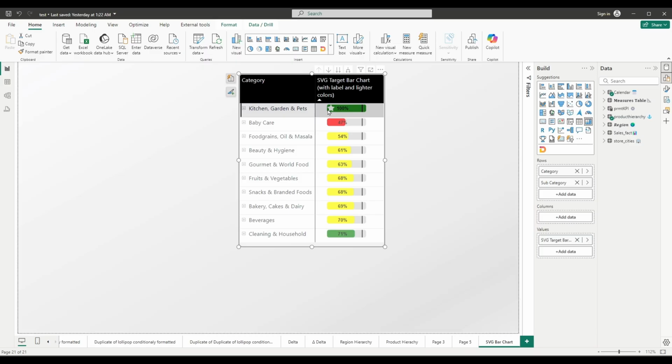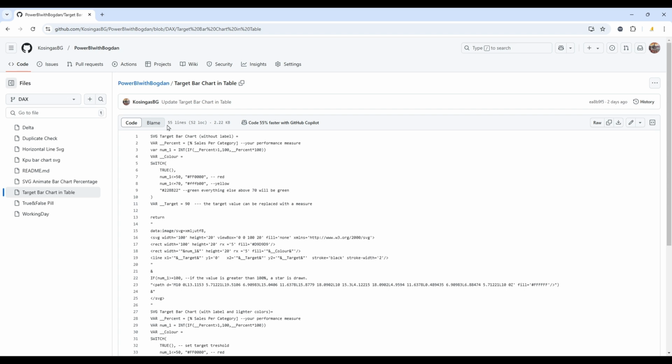In those cases, we will get a star. Now, let's start by creating our measure. And as I mentioned in the beginning of this video, you won't need any advanced DAX knowledge because this measure is so simple and it can be just copied and pasted. Therefore, I will upload it on my GitHub page so you can just copy and paste it. Now, let's go to my GitHub page. And here we are. DAX is located in the target bar chart in table file.